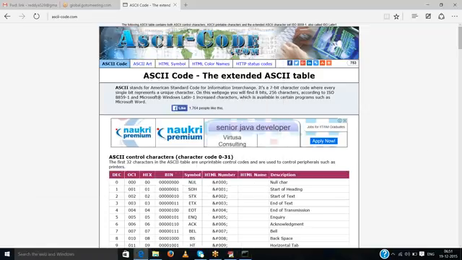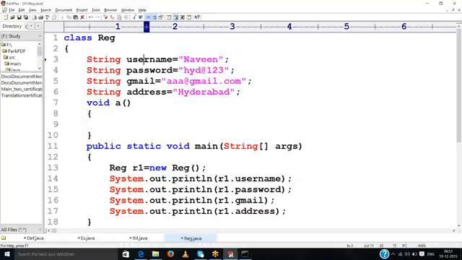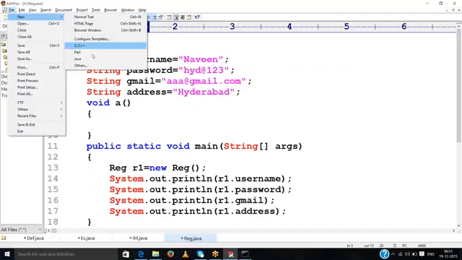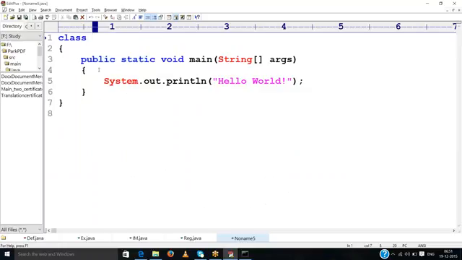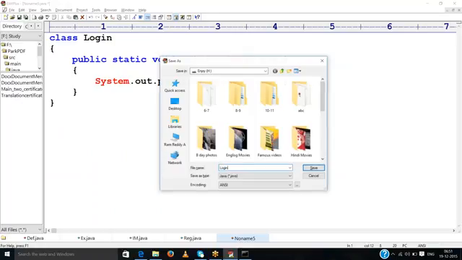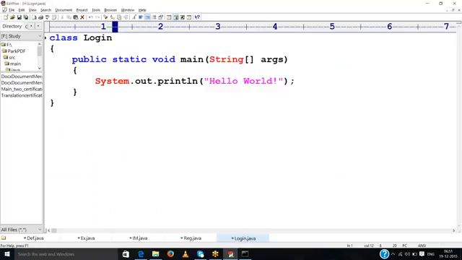Okay, now we know, because it is nothing but a registration. Then I will take one more concept, which is a login page. What is the common fields of registration and login page? Rashid? What is the common field in registration and login page?